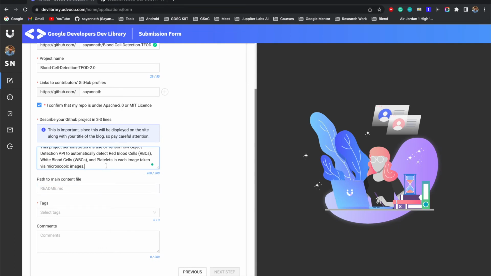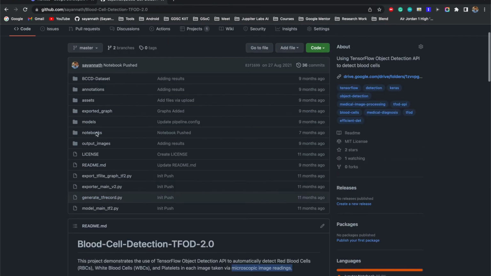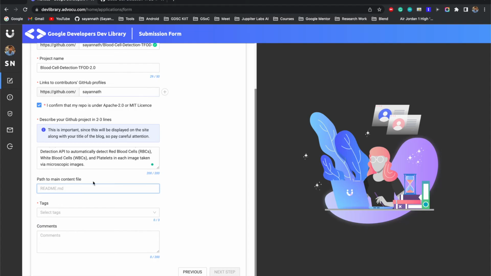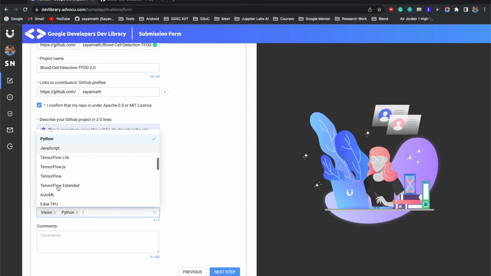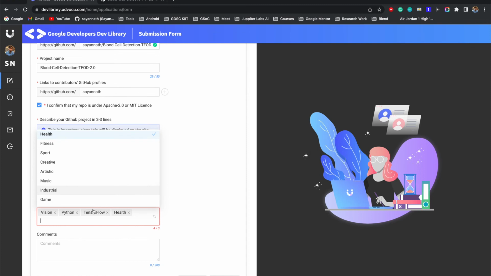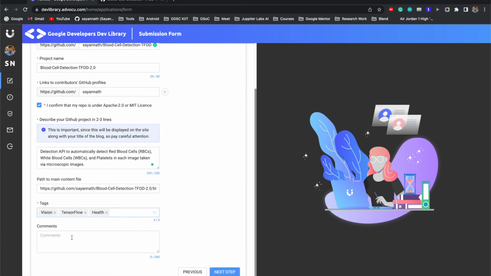Oh, okay, we can just write 200 also. Path to the content readme file. Okay, let me give the path to the readme file as well. Let's copy it and paste it. Okay, cool. Now it is under vision. It is under Python, you can say. Tags. It is under TensorFlow. Not Cloud TPU, Cloud AI, something like that. Health, you can say it's under health. So yeah. Oh, we can just mention 3 categories, then remove Python.